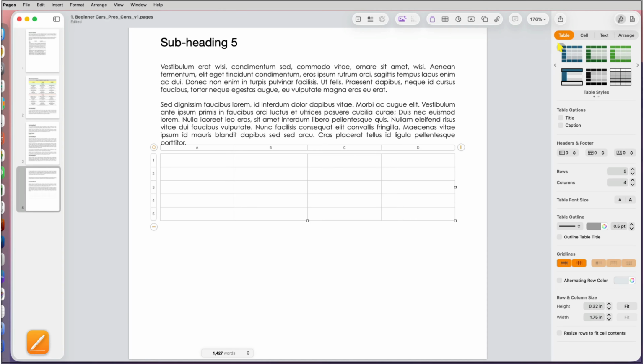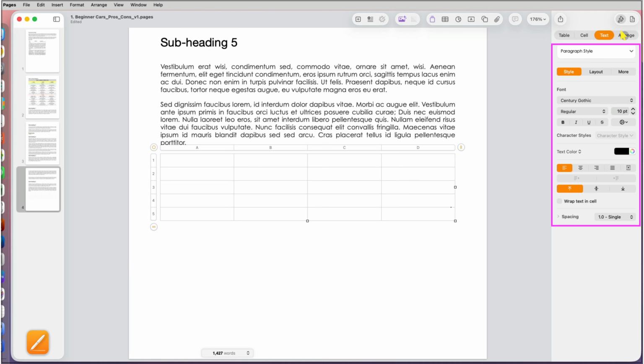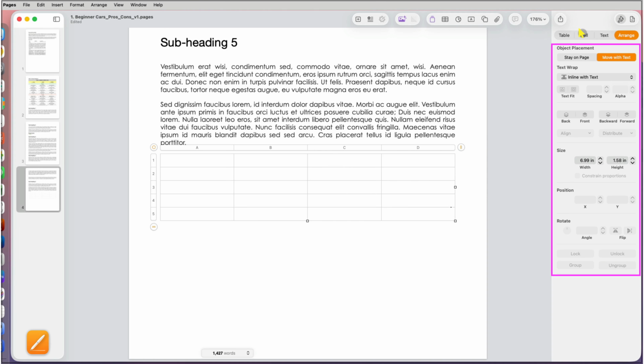Once I select my table, the formatting sidebar gives me 4 tabs: Table, Cell, Text, and Arrange. The Table tab applies formatting to the entire table. The Cell tab lets you modify individual cells within the table. The Text tab lets you adjust fonts and formatting for either the whole table or individual cells. And finally, the Arrange tab controls the table's position and how it flows with or around the text.